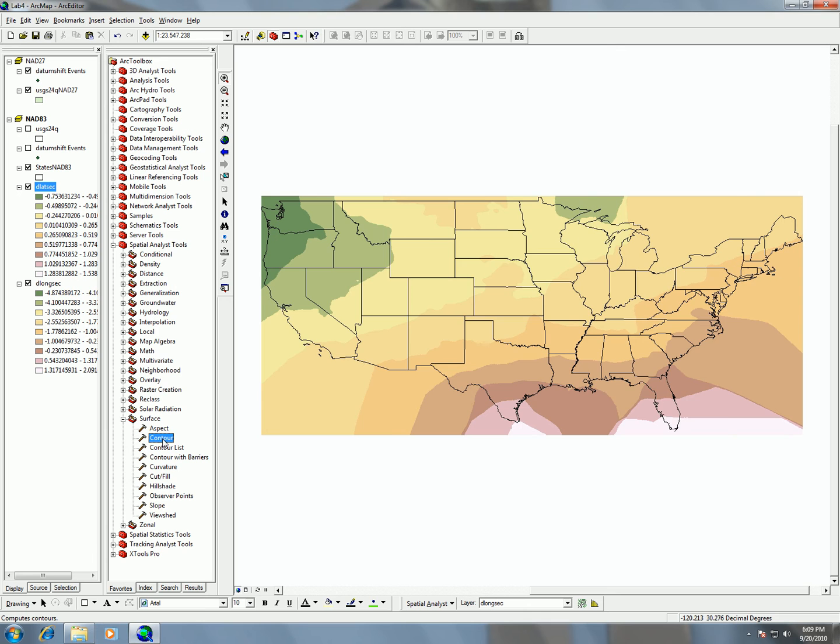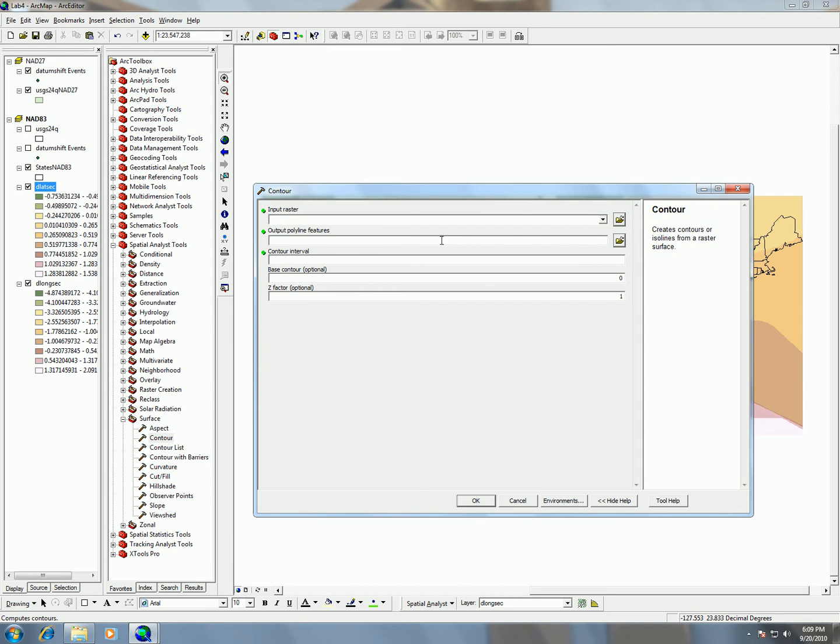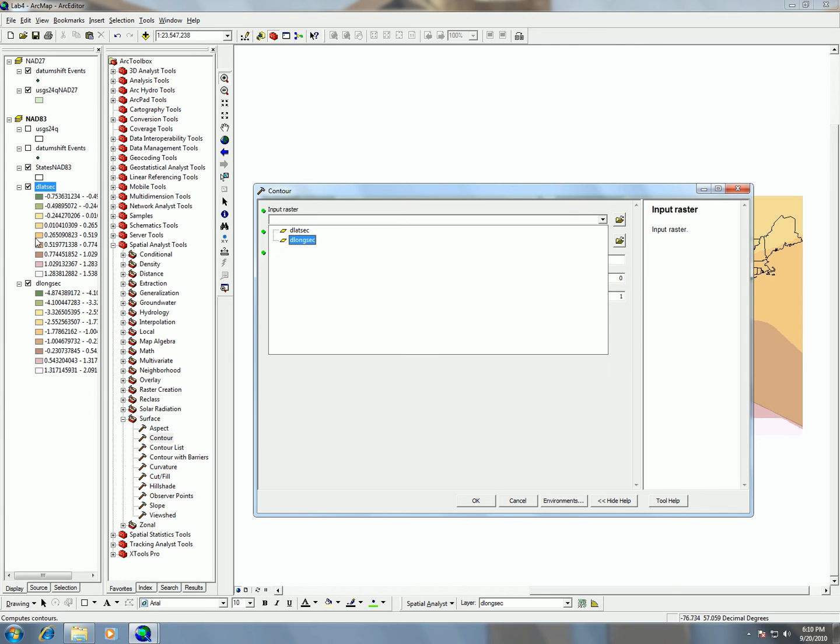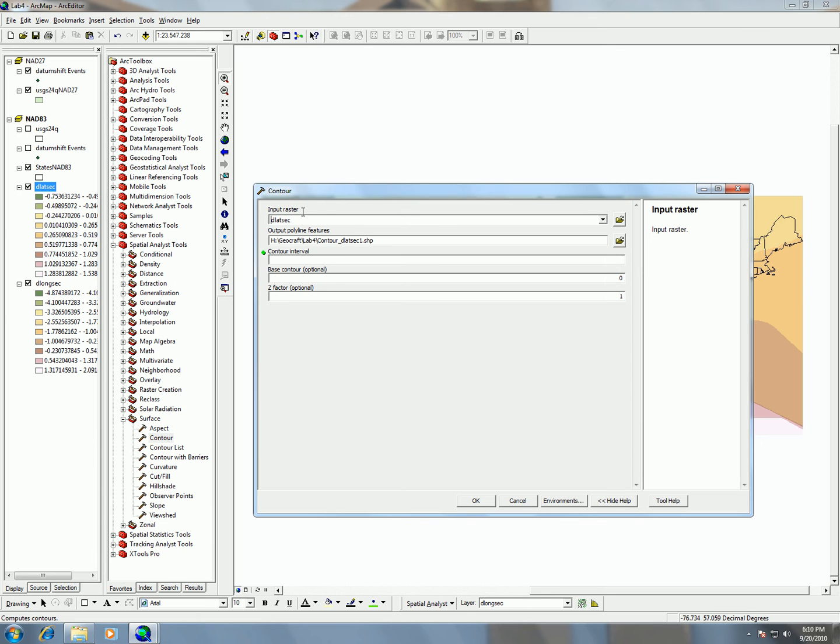So we're going to click on contour, and then here we have our inputs. From our lab write-up, our lab directions, it says contour both rasters using contour interval of 0.2 seconds. So we're going to choose our input raster, which I'm going to choose the latitude first. It's going to ask me where do I want to put it, and I think that's a fine name, contour of latitude, difference in latitude seconds. And in the contour interval here, this is where I'm going to put 0.2.